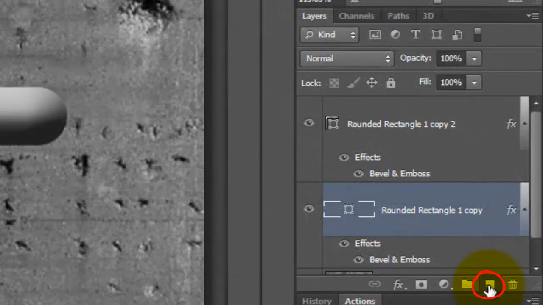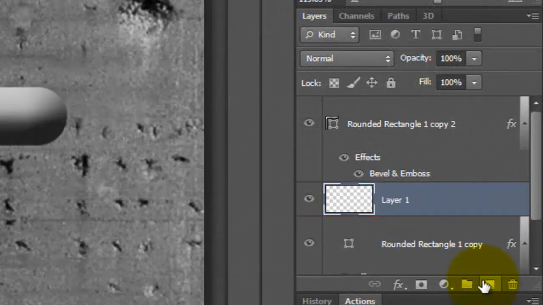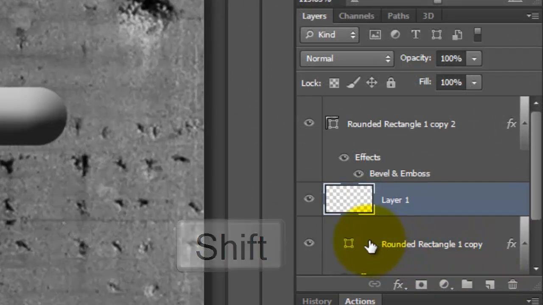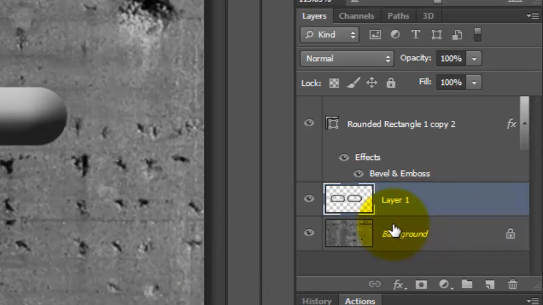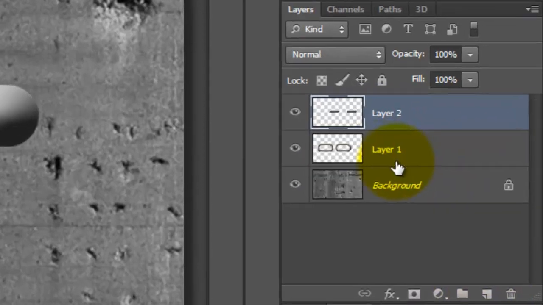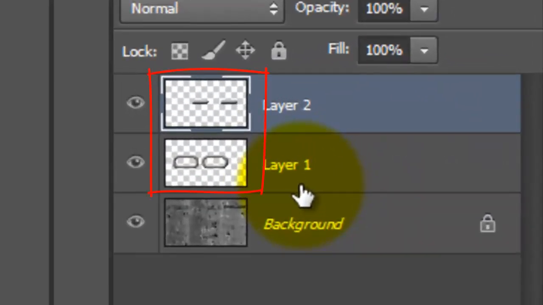Click on the New Layer icon to make a new layer. Go to the chain layer and shift-click on it to highlight both layers. Press Ctrl or Command plus E to merge them together. Repeat this for the other part of the chain. Now we have both parts of the chain fused with their respective effects.